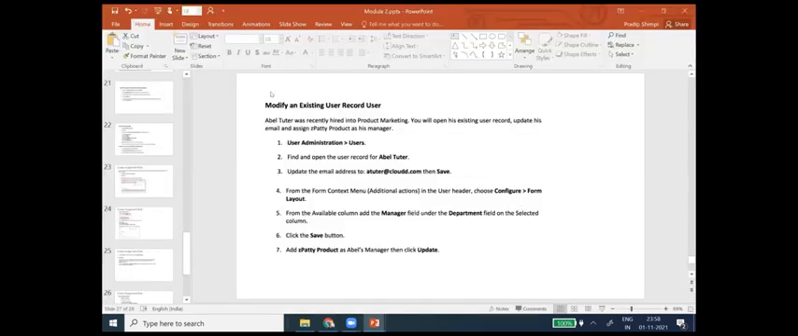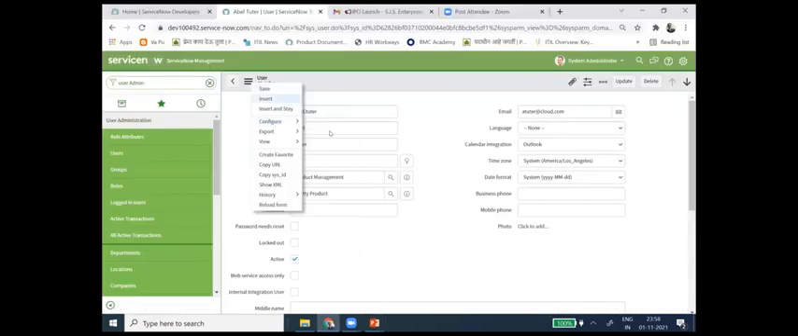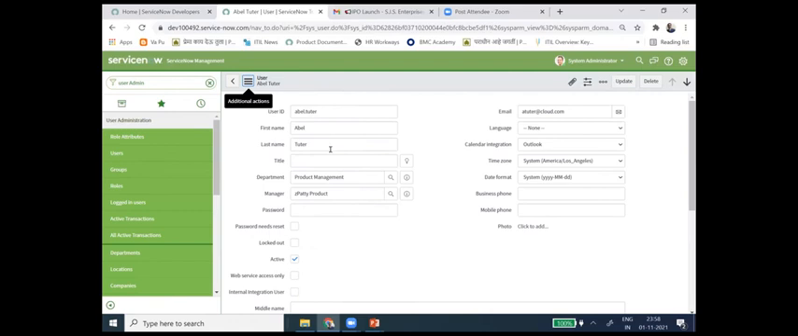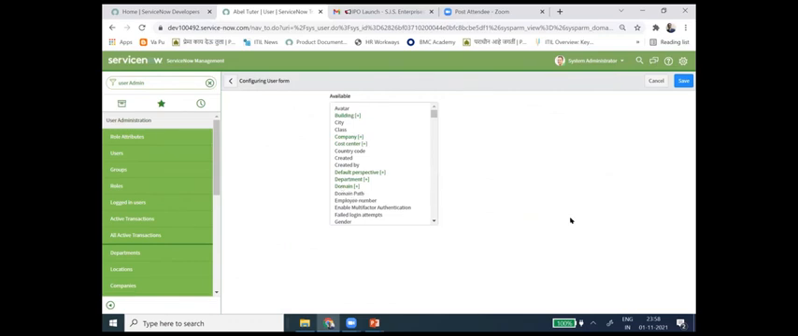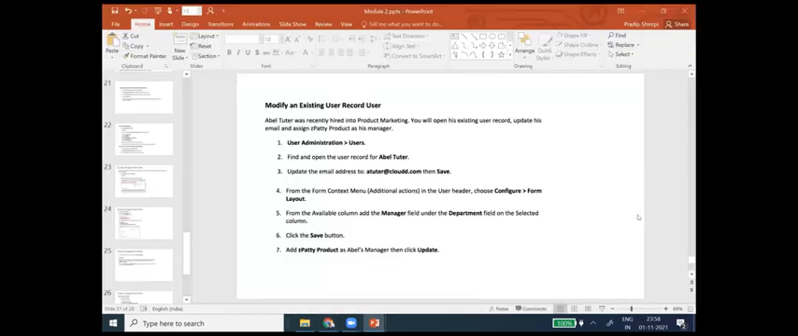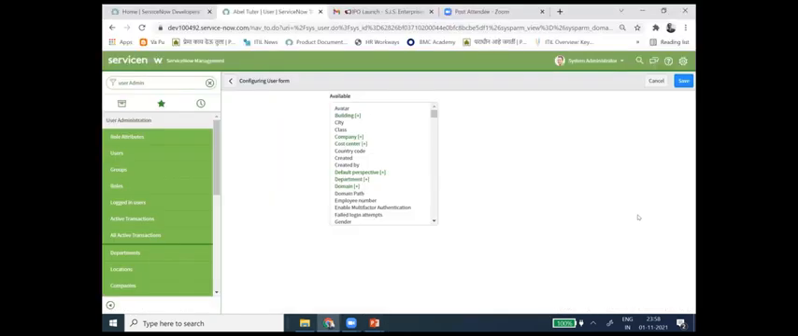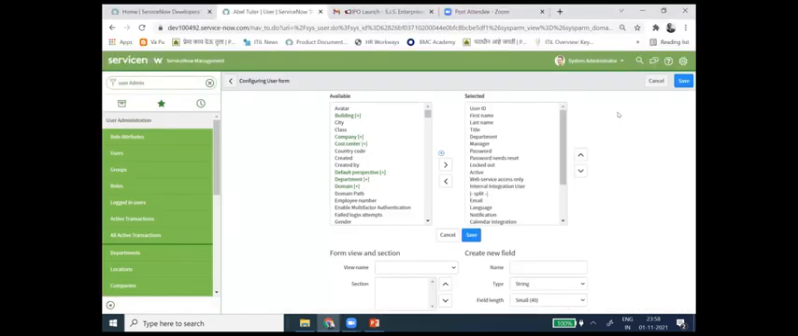for example, configure form layout. Just a minute. It's still loading, I think. It is a very long delay.